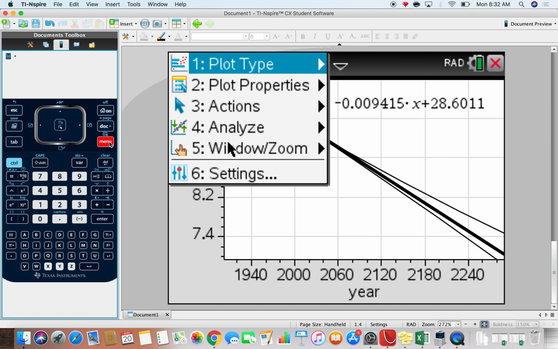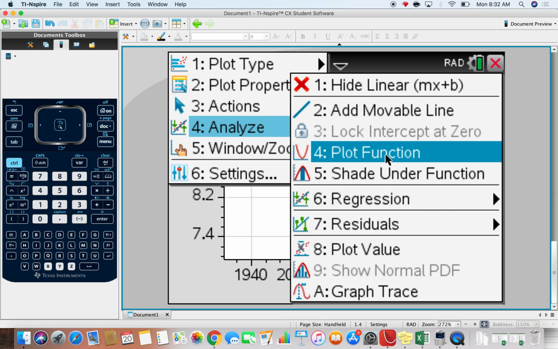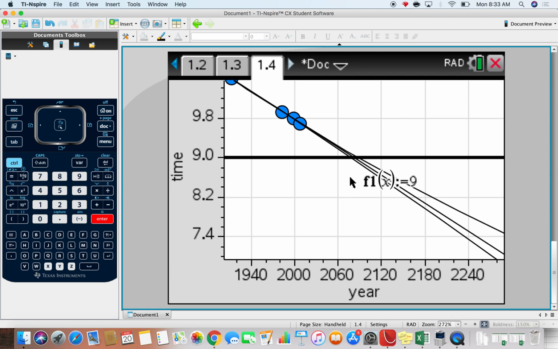So under the menu button here, you can analyze, and you can actually plot a function. So the plot function here is asking you to type in the equation of the function. Now, this is just function notation for y equals. So f1 of x, y equals. So let's type y equals 9, which is great. Now, it would be good if we could see where those two lines intersect.